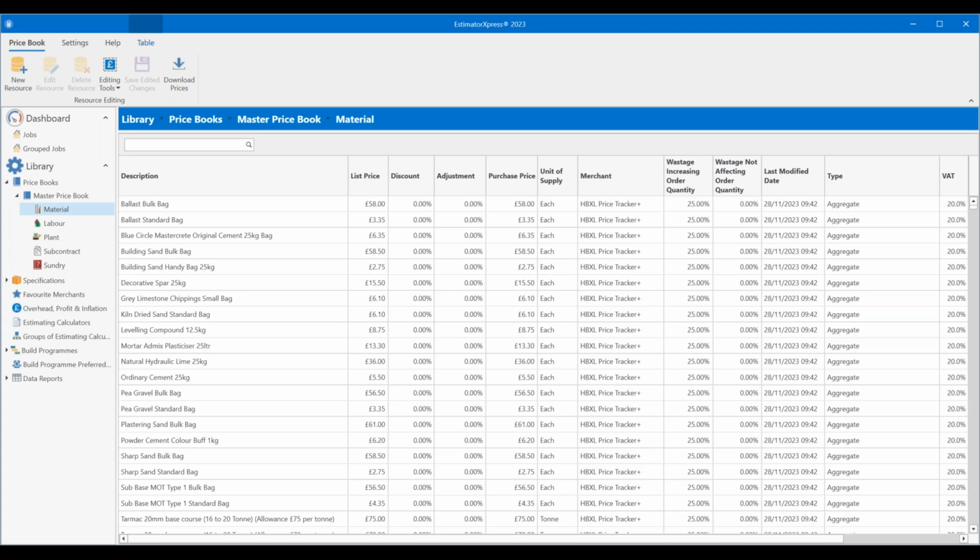Hopefully that should be visible for everyone now. And again, as before, we've got description, list price, discount, adjustment, purchase price, unit supply, merchant, which would be a bit more applicable now, especially if you have more than one merchant or if you add merchants to the software.